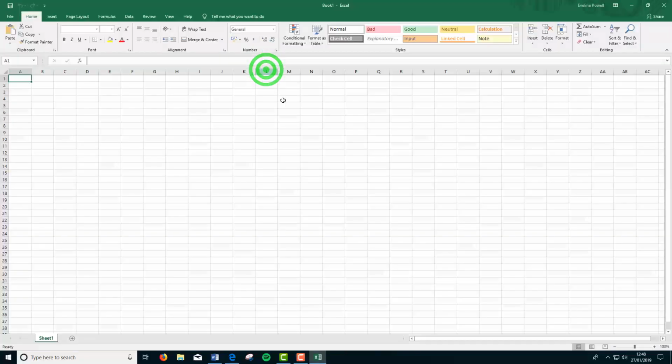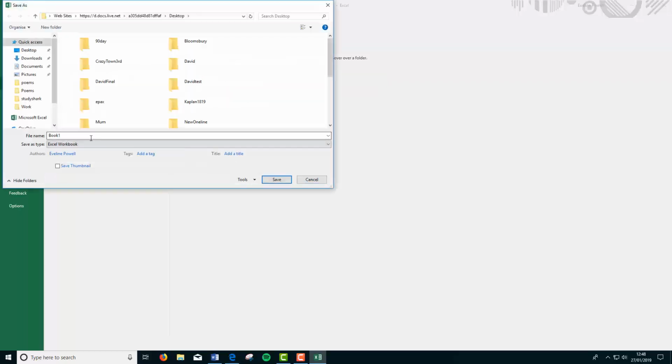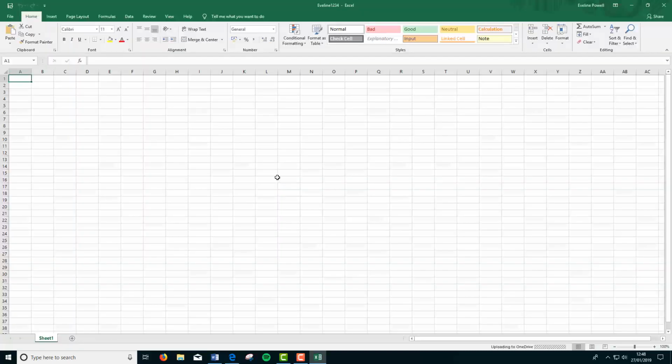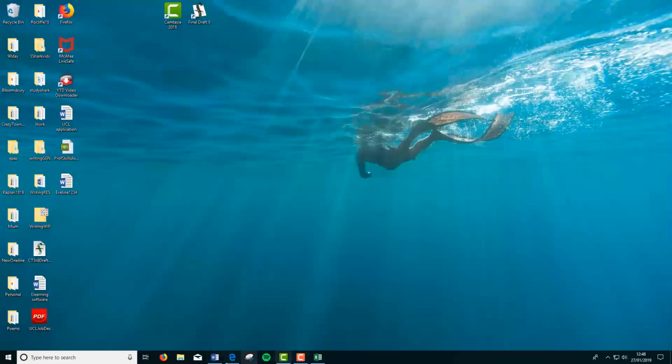Choose a blank one. First thing you should do is go to File, Save it. Let's choose Desktop. I'm going to give it the same name because it's a different type of file. So it's my name and number. I'm going to save it. Then I'm going to minimize it. So they're both now down at the bottom.